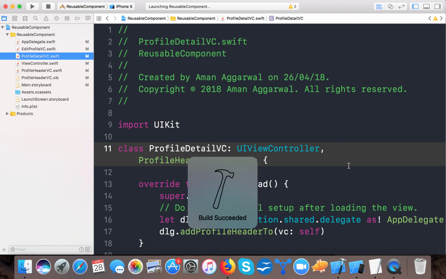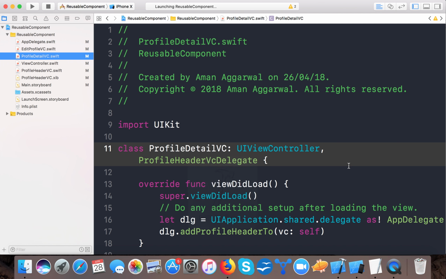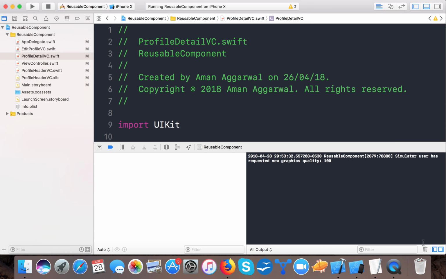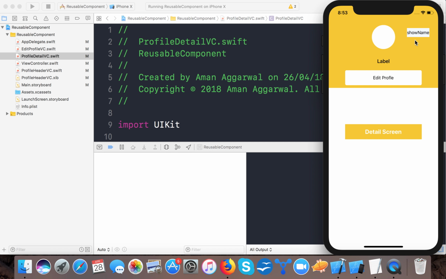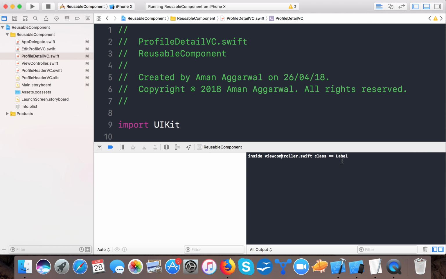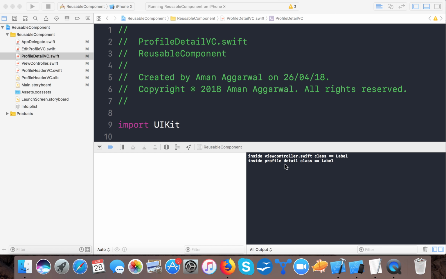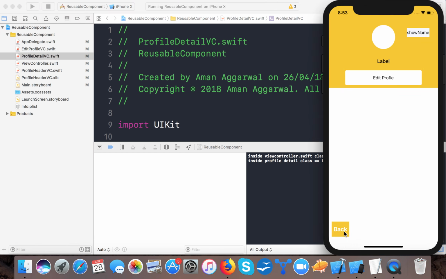So we are running the app and it succeeded. So this error is not actually an error, and now you can see. But the main problem of this thing is this. If we print right here, that is show name, it will show inside this class and label, and if we go here, it says inside profile detail class and label.